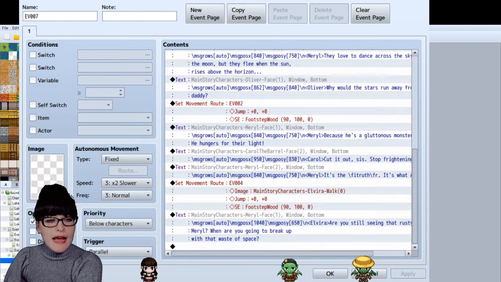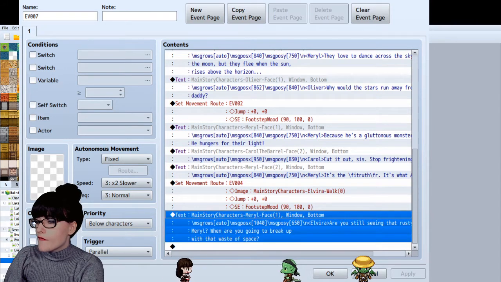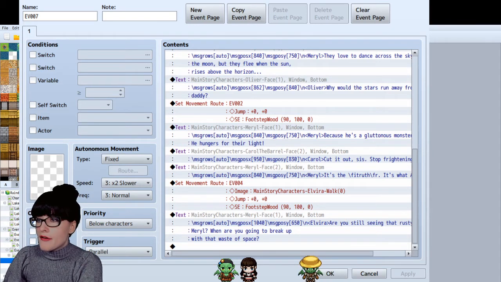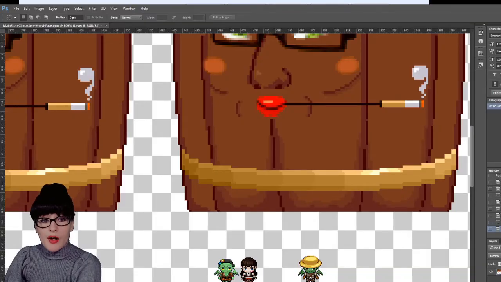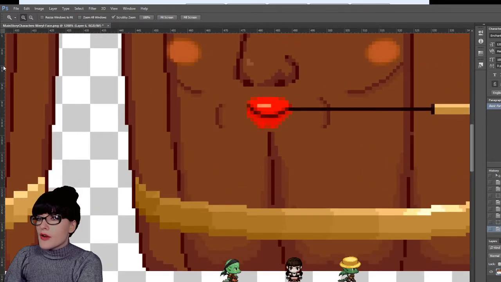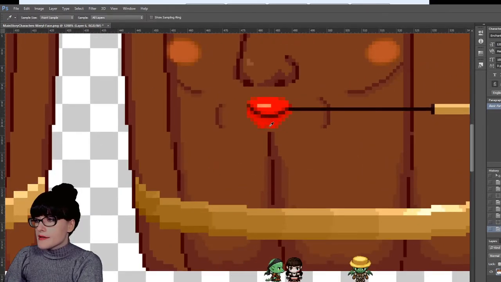I've been picky lately about how the bump in the lip should always be on top. Oh gosh, have I missed that glaringly obvious little detail again? Let's have a look. Yes, that was something with Meryl and Carol last time, where I was like, yeah, the lips look a bit funny. We need to fix that, and we did it with those two. We need to do it with Elvira as well.